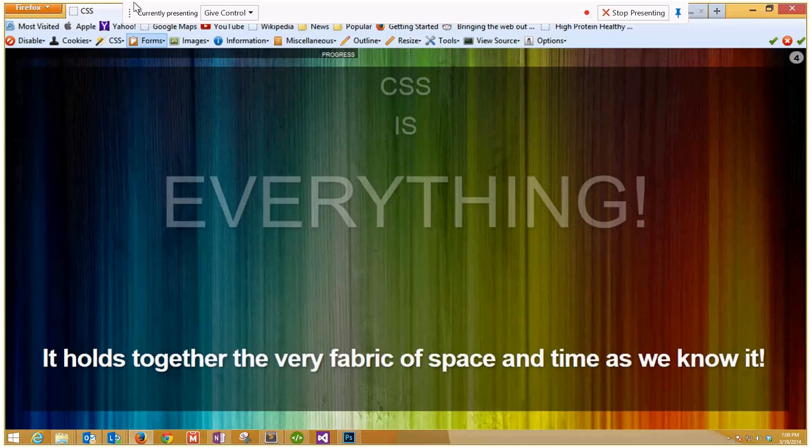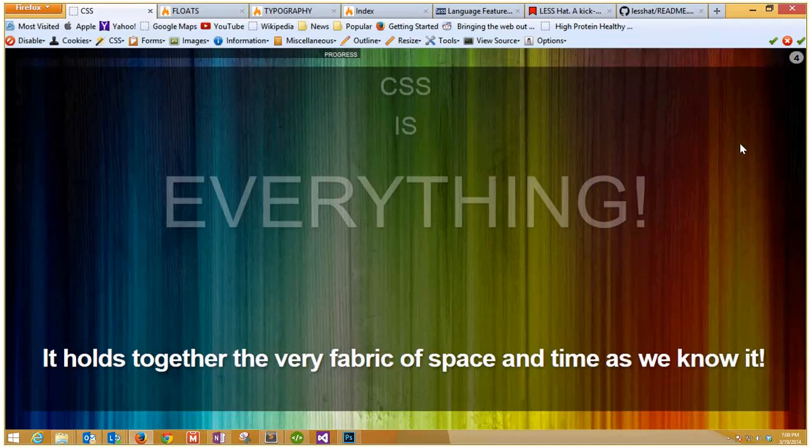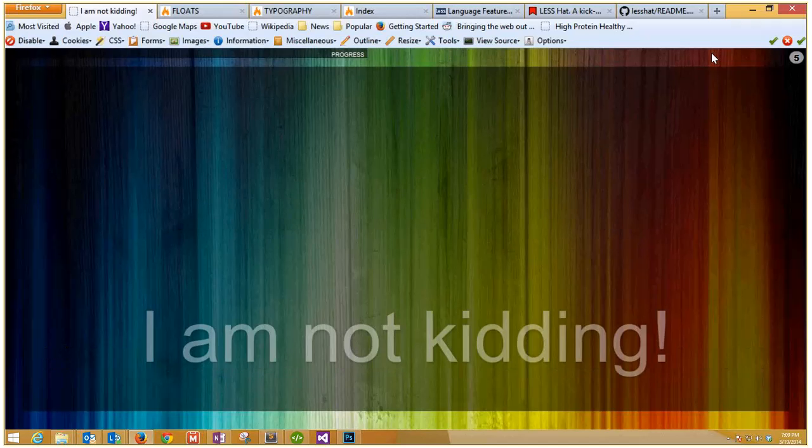It holds together the very fabric of space and time. I was watching the Cosmos. Keep going. I was watching the Cosmos with Neil deGrasse Tyson, and string theory and gravitational pull and whatnot. In the credits, it actually said also CSS could probably be one of the things that hold together space and time. I wouldn't ever say anything so silly. And I am not kidding.